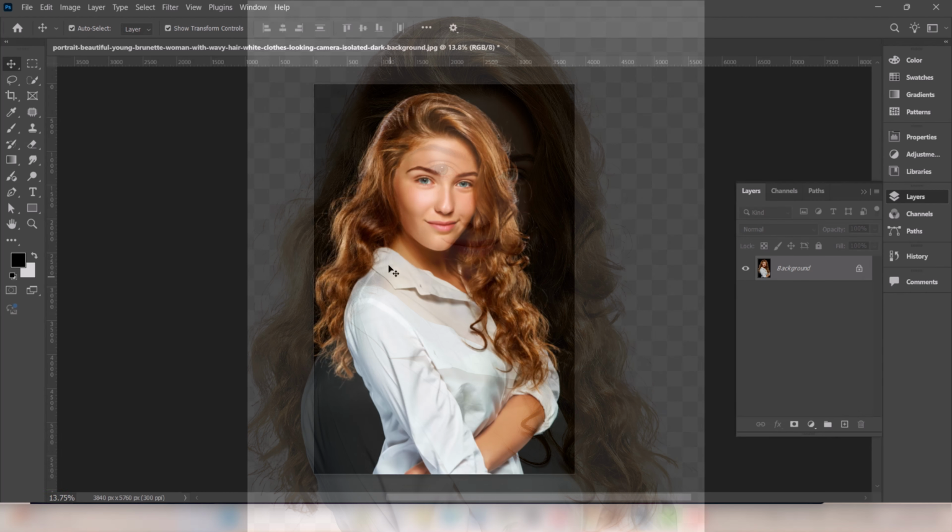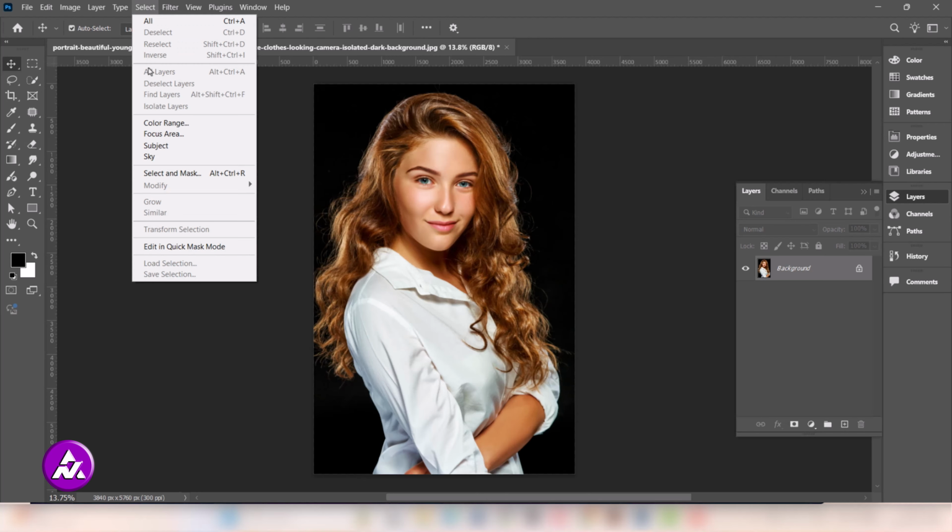In this video I will show you how to easily remove background in Photoshop. Go to Select and choose Subject.